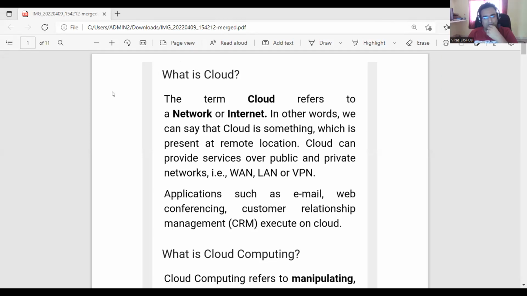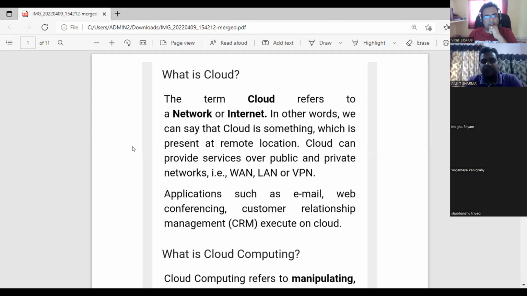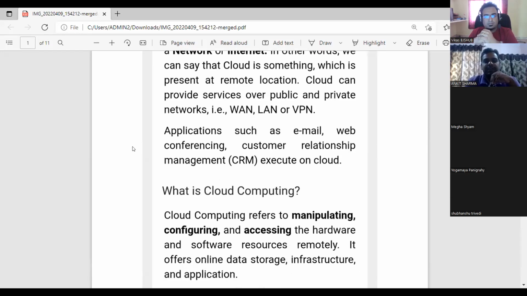My topic is what is cloud? The term cloud refers to a network or internet, and in other words, we can say that cloud is something which is present at a remote location, and cloud can provide services over public and private networks, i.e., WAN, LAN, or VPN. On cloud we run various services like IaaS, PaaS, and software as a service, and also applications such as email, web conferencing, customer relationship management execute on cloud.